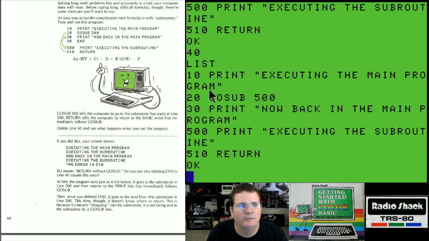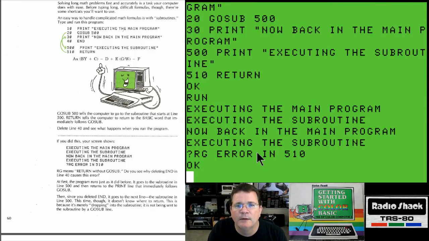So as I'm stepping through here and reading this, it's going to say executing. It's going to go sub 500, which will say executing subroutine. It'll then say now back to the main program. Then it's going to go to 500 again, executing subroutine. Then it's going to get to the word return, but it's not going to know where to return from. I think that's what's going to happen here.